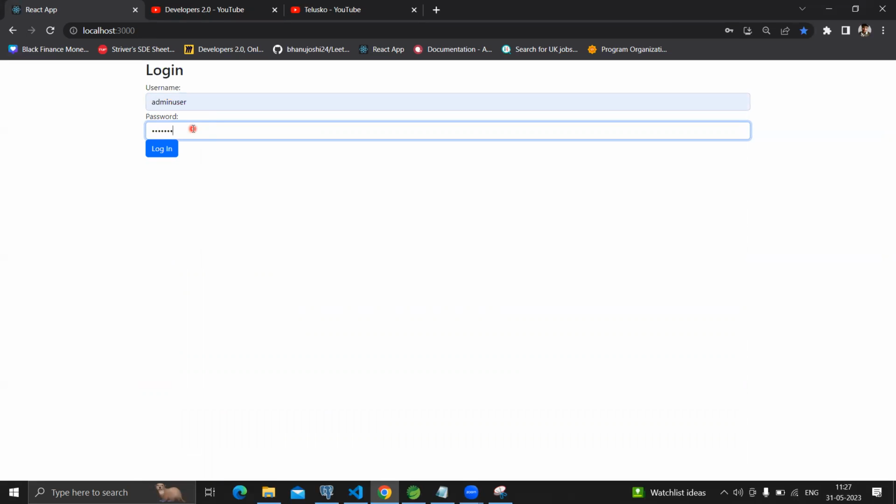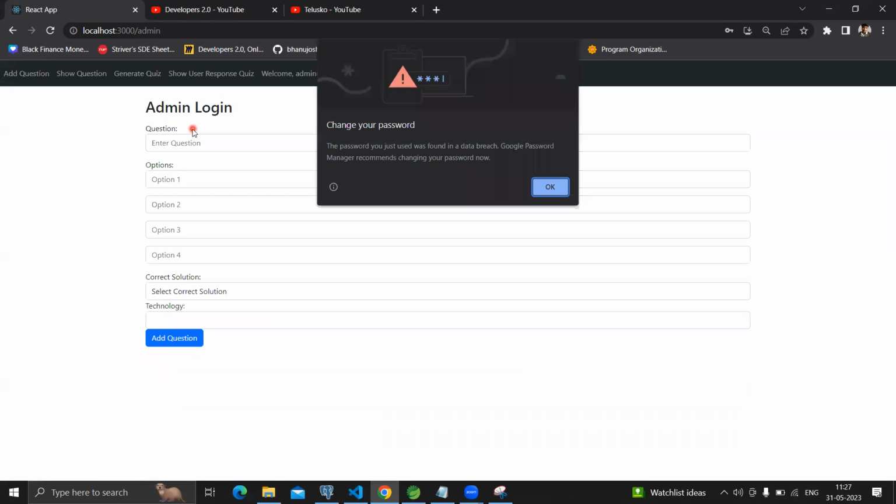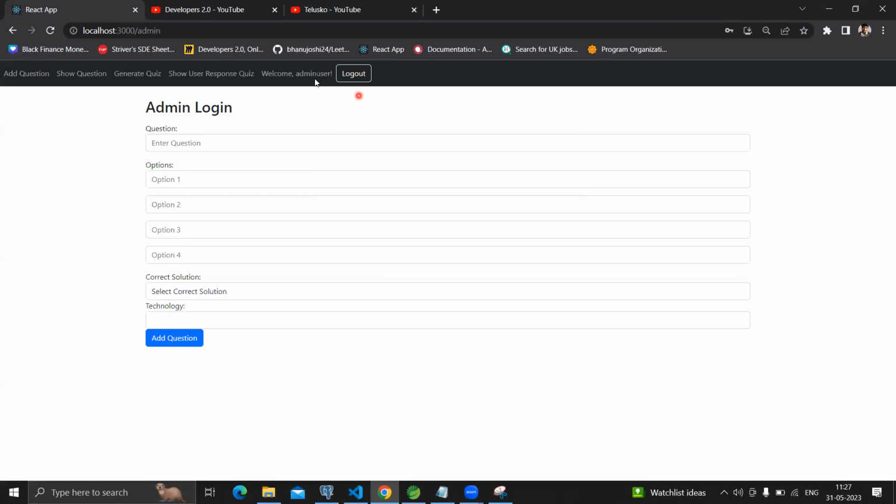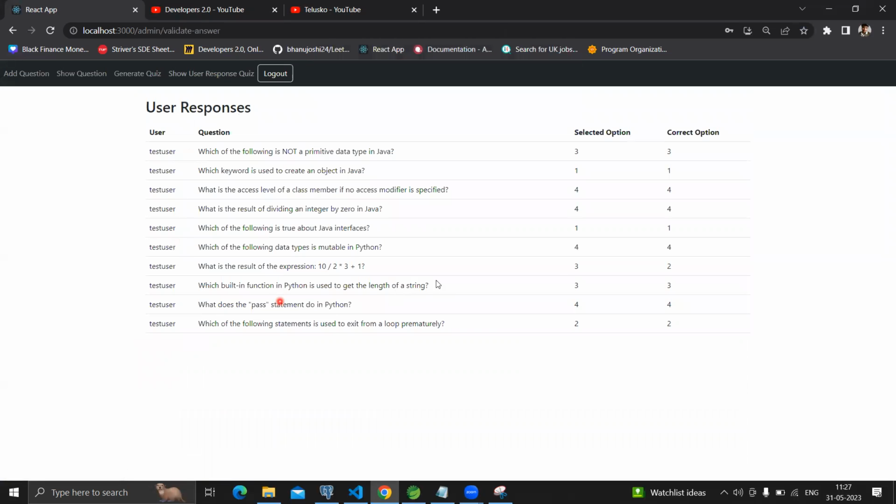Admin password. Okay. Show user. Okay. Here we can see that this was the question which we have attempted. Which of the following data types is mutable in Python? The option selected by me was 4, and the correct option was 4. So I received 1 mark for that.